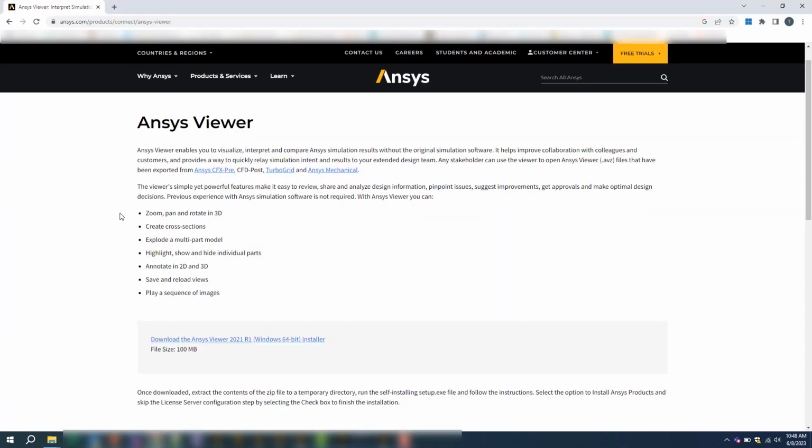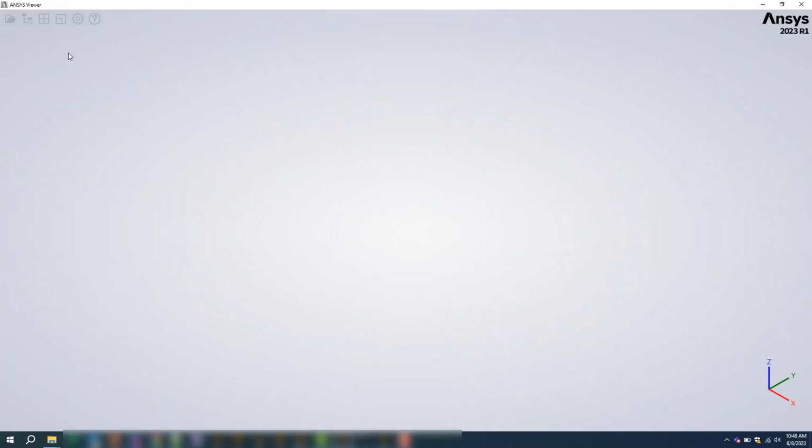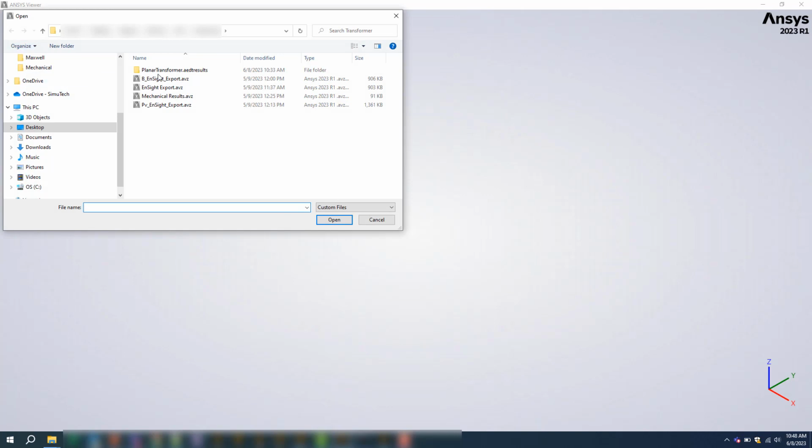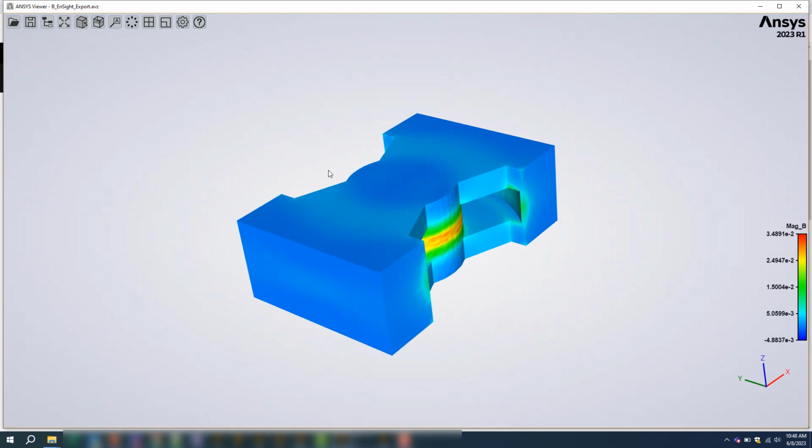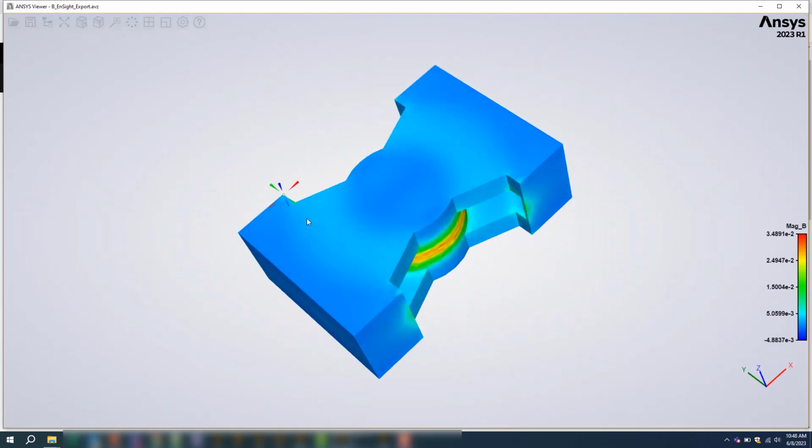After that, you could go into a web browser and then search for Ansys Viewer. It's a free software. It does not require a license. You could just share the link to any of your colleagues or whoever you're sharing the results with. Download it, and once you install it, you go into the software and then open your ABZ files that you just saved from EnSight.